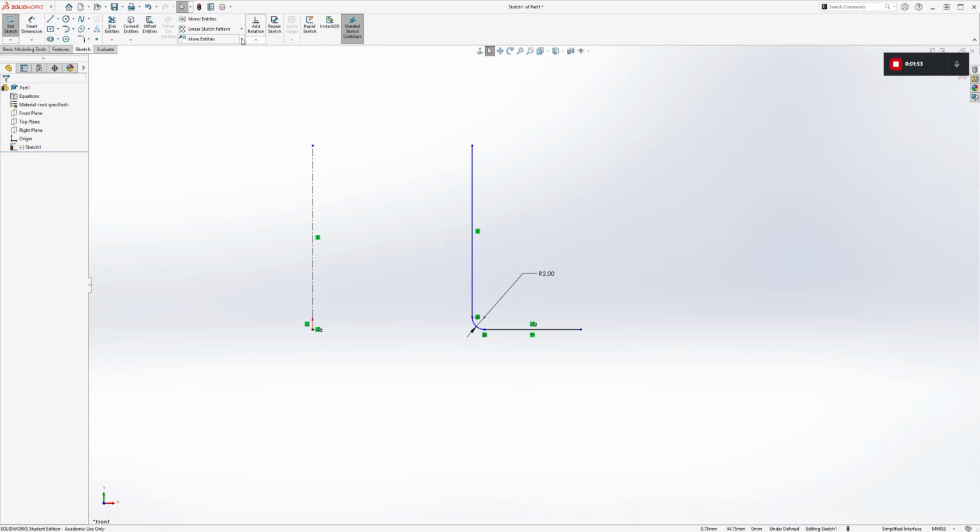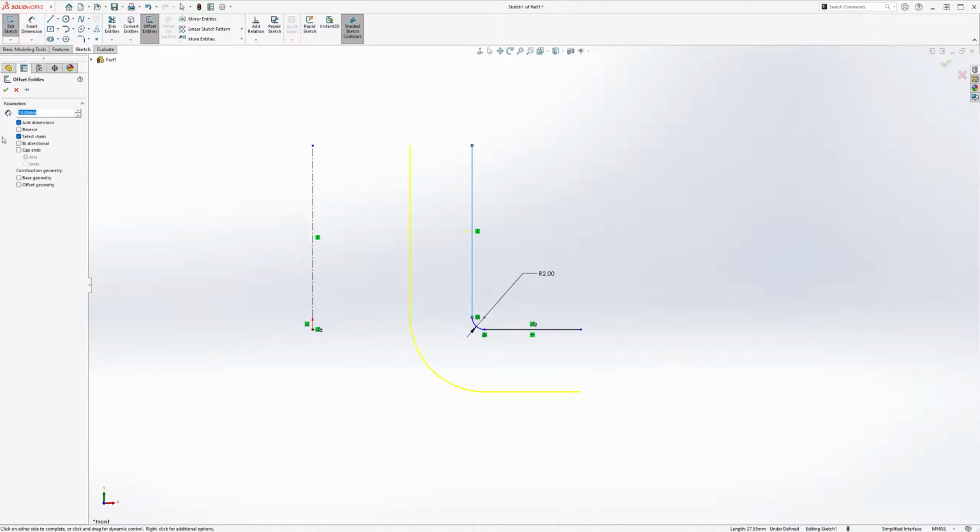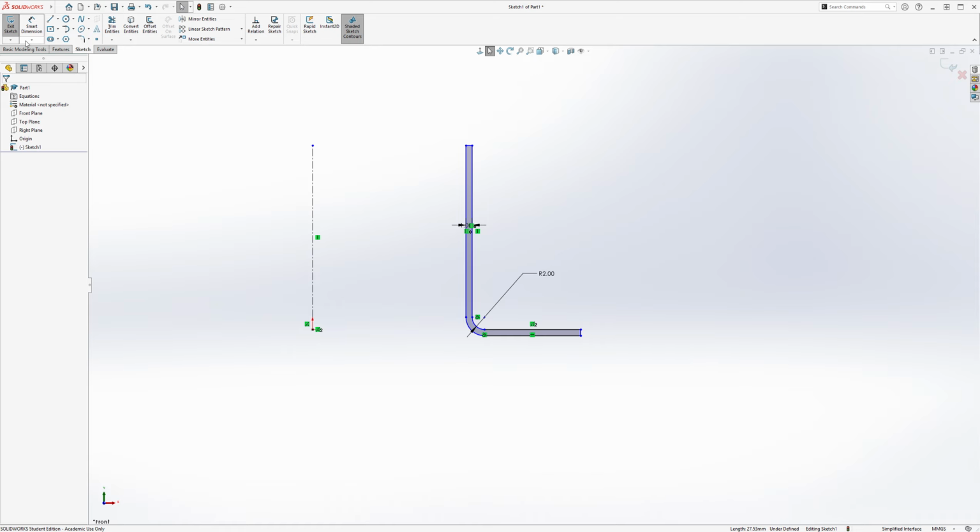And then I guess we'll just immediately do the offsets. So let's go offset entities. So offset this by 1. Yes, offset it by 1. So the outer profile is horizontally coincident with the origin, but then the inner profile is not horizontally coincident with the origin. So this should be correct. And we'll cap it with lines. And select OK.